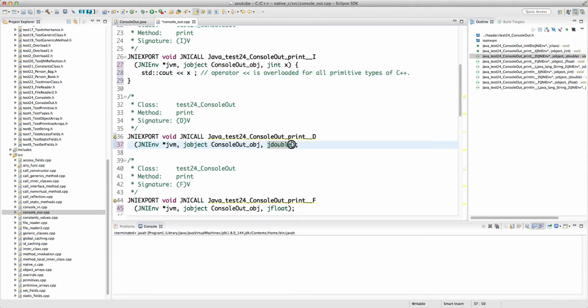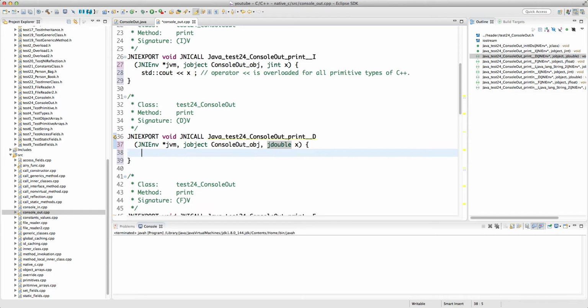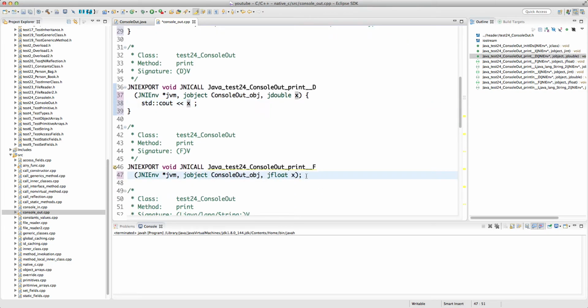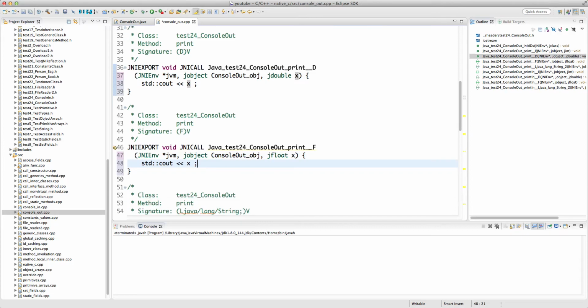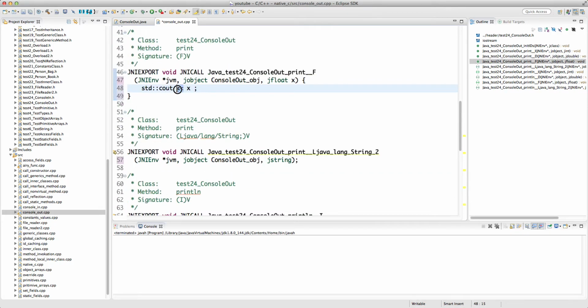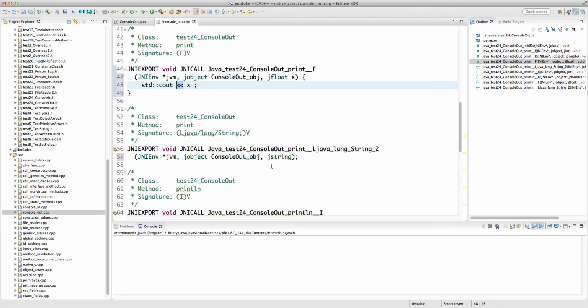And again, the insertion operator is overloaded for all primitive types of C++ and also the std::string. So the next one, double x. We literally use the same code because it's overloaded for doubles. jdouble maps to double. jfloat x, pretty much the same code again because this operator is overloaded for float.